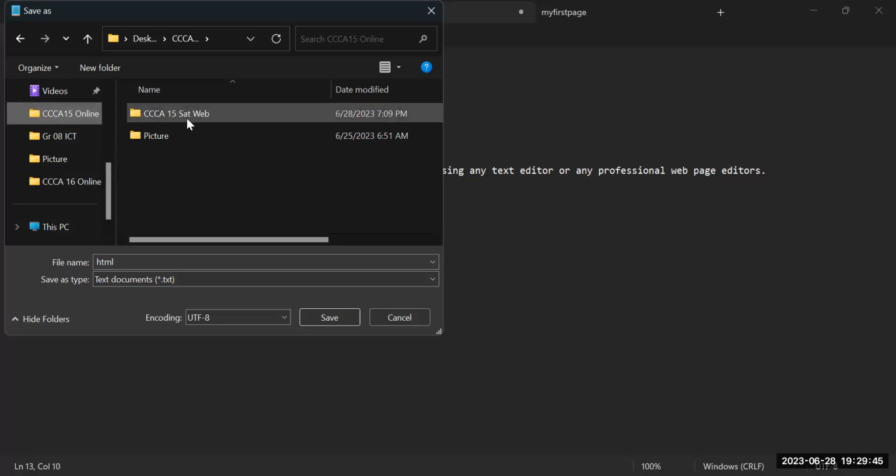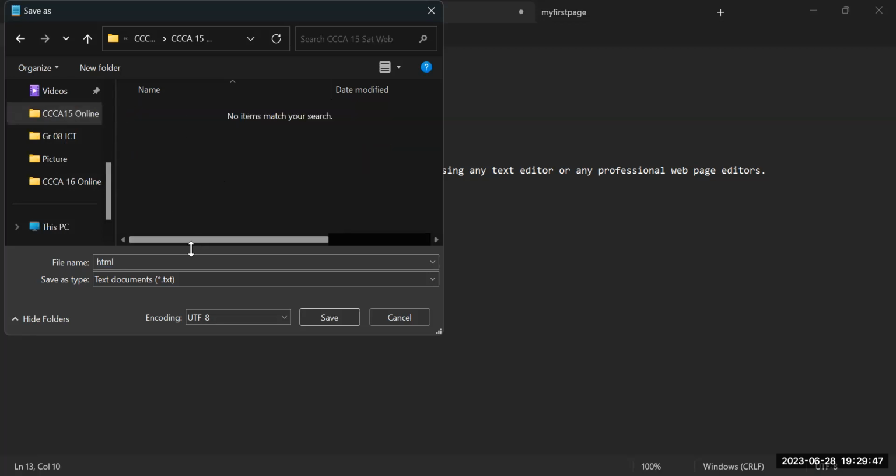I'm going to save it under this folder, so it will be easy, right? For web pages, you try to save it under a separate folder, because we are going to use images and everything. If it is images, we have to give the link. So for that, you have to keep all these things in a separate folder. That will be easy. So this is my second file. So let's say my second page, right? I put the file name as my second page.